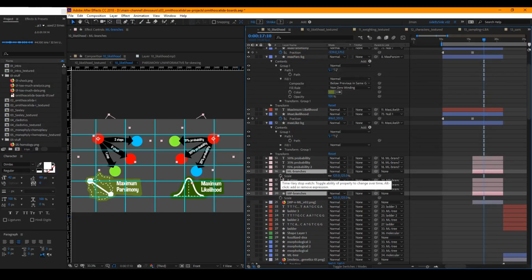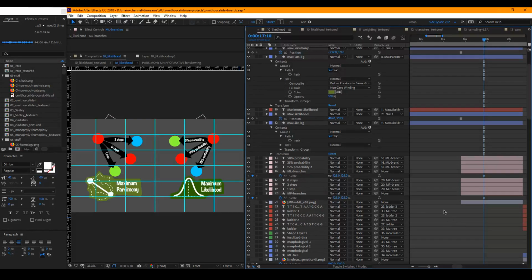What am I looking for? My instinct is to try to scale these into existence. That's probably the easiest way to do this, so that's what I'm going to do. Okay. Maximum likelihood, however, doesn't have to pop up until now, so we're going to start it there with Alt open bracket.